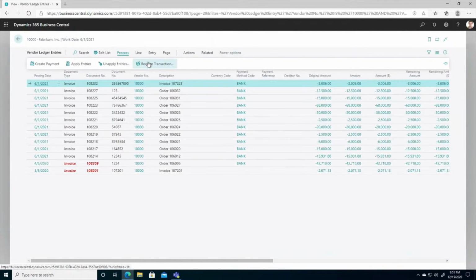As well, we can reverse transactions from here. I'm going to give you guys a little note of caution that if you are reversing transactions, they have to be fully unapplied, which is where this unapply entries button comes in handy. So we can see a lot of reporting options and inquiry options available to us. Of course, we have the edit in Excel here. If we wanted to open up all of these transactions in Excel, we can do that as well.